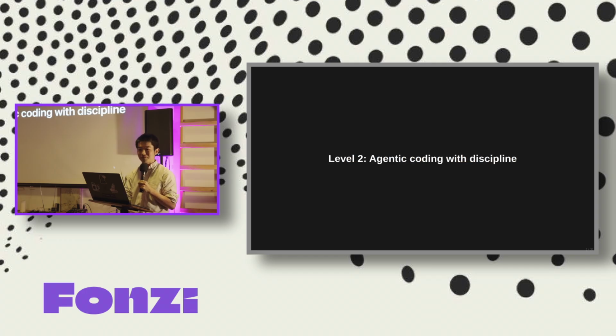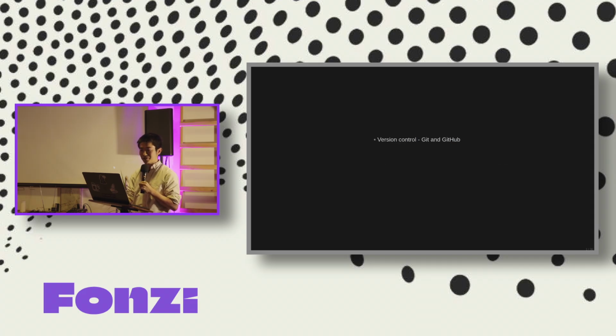One level above that is what I would consider agentic coding with discipline. On this level, you might have stuff like version control. You might start to understand not necessarily what code does on a line-by-line basis, but what each file does and how they're structured and related to each other. You might hopefully start to have some basic security precautions. And then you probably do a bit more thorough testing to make sure it actually works.